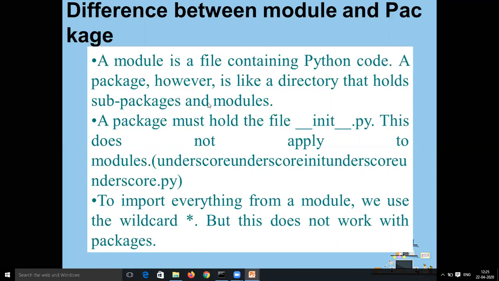Now there is one more difference. To import everything from a module, we use the wildcard star, like I explained. If I have to import all the functions from the math module, I will write from math import star, so all the functions will be accessible. This works with the module only. It will not work with the package. So this is the basic difference between module and package. The package can also be imported, and you can use the variables or functions defined inside the package, or the modules defined inside the package.